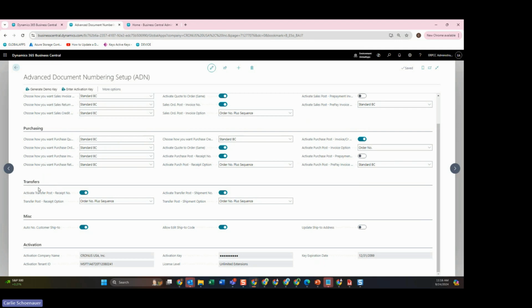Next section down here, we have really the same thing, but from a transfer order. So activate transfer post receipt number. Okay, so these two fields are used together. I have that turned on. So now it's going to say, okay, what do we want to look at right here? Do we want to use standard BC for a transfer receipt? Do we want to use the order number or the order number plus sequence again? So if I have multiple receipts, I'd want to use that option. And then we have the same thing over here for the shipment side. Okay. So really, once you kind of get the hang of it, they're all kind of set up the same between sales, purchasing, and transfers.